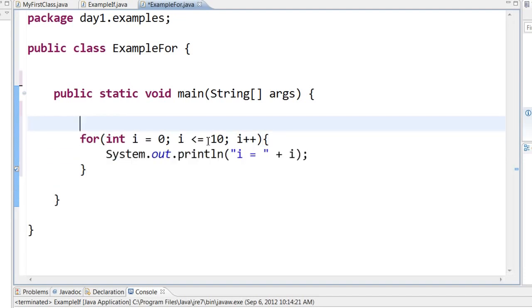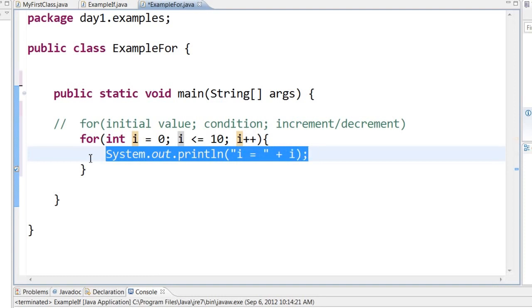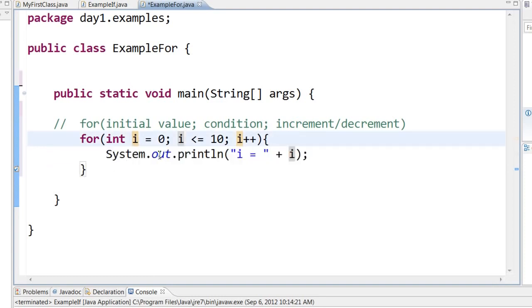A for statement, you can see, has three parts. The initial value, that is int i equal to 0, the condition, that is loop through this as long as i is less than 10, and then the incrementer or decrementer of i. So the very first time, the value of i has been declared as 0. It will come here and check, is i less than 10 or less than or equal to 10? Yes, 0 is less than or equal to 10, so it will execute whatever is within these curly braces. So it will print out system.out.println i equal to 0.